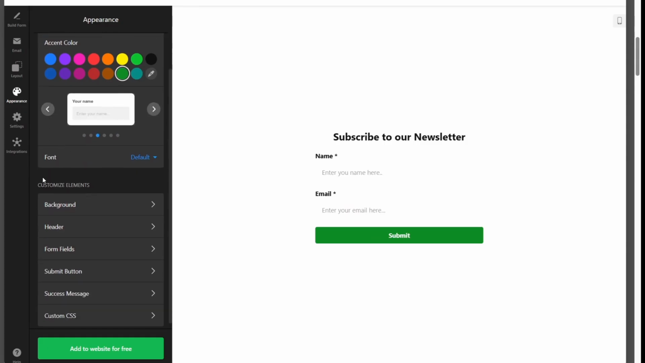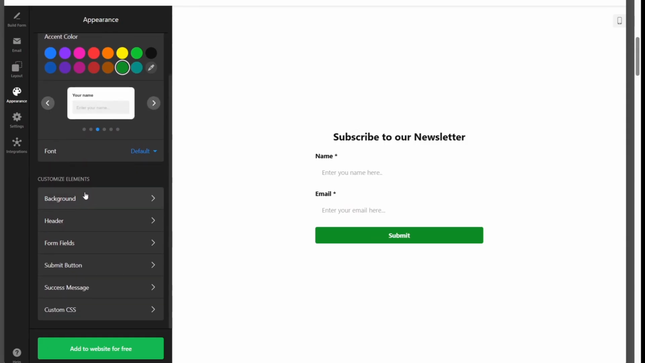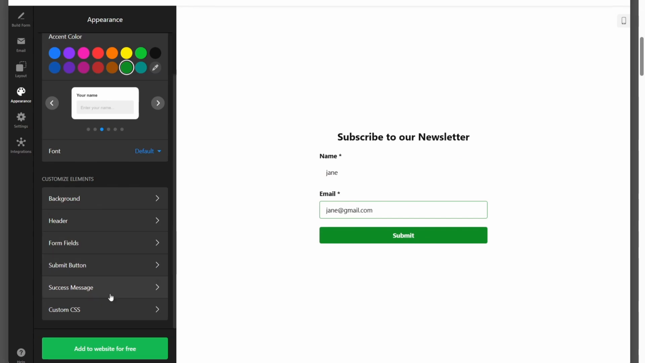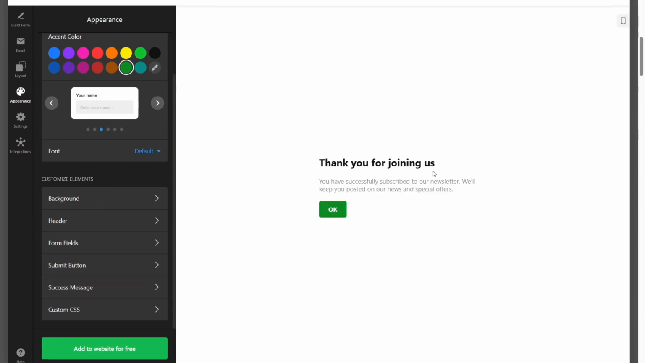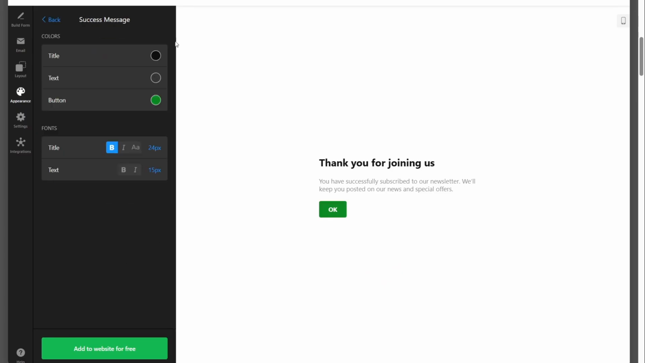Below, you can even customize the elements. You can change the background, the header, the form fields, the submit button, as well as the success message. For the success message, if you click on submit, it will show a success message. You can customize the success message by clicking on it here below.